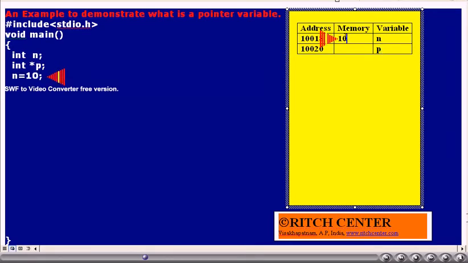For variable n, we are assigning 10. That means that in the memory allocated for the variable n, 10 will be stored. When the statement p is equal to ampersand n is executed, the address of the variable n, that is 10018, is assigned to the pointer variable p. We are not violating any rules. Remember, we already said one can assign only an allocated memory cell number to a pointer variable.